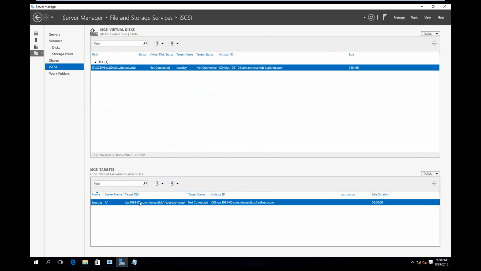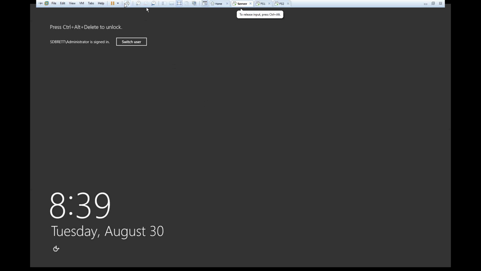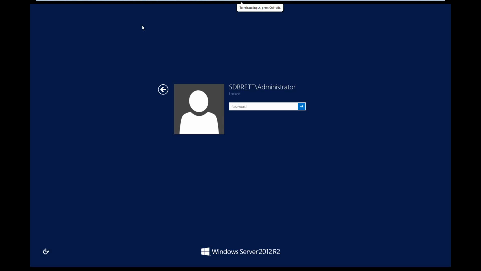Okay, so what we've said here is we've created a target. We said, okay, if this device with this IQN number tries to connect, I'm going to let it connect. So we haven't made the connection on the initiator side. All we've said is if a device with this IQN says, hey, I want to connect to you, then we're going to let it come through.